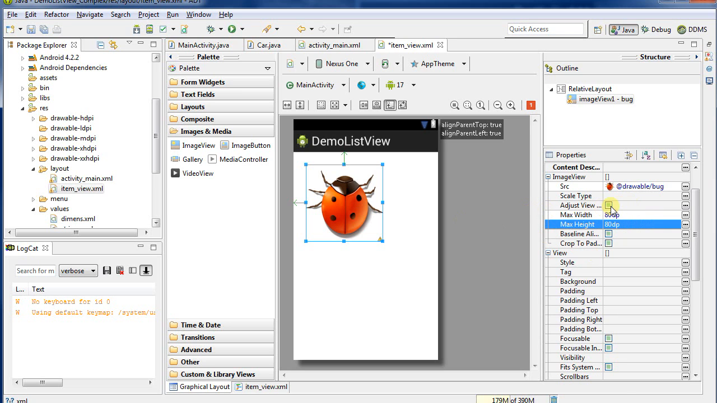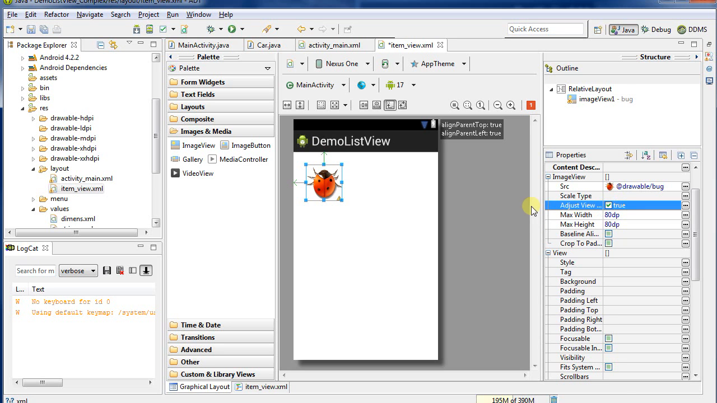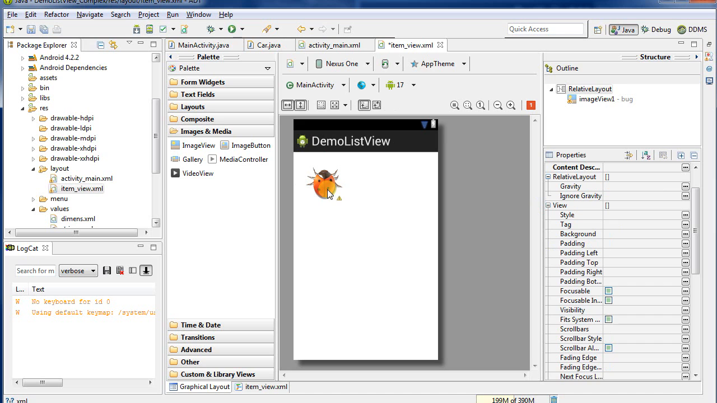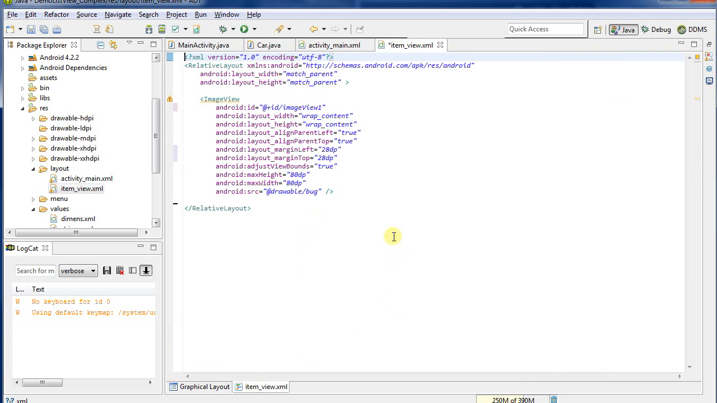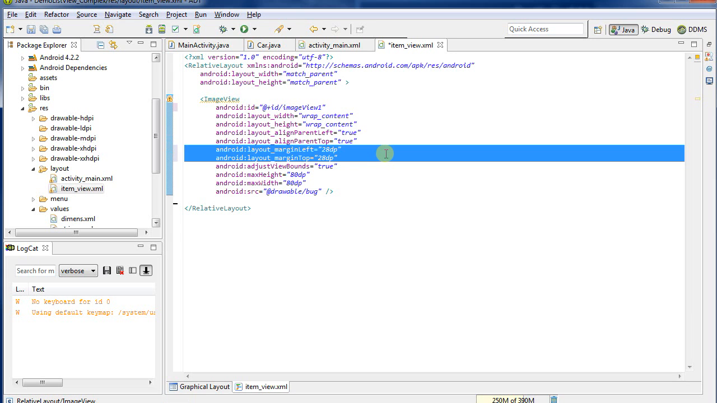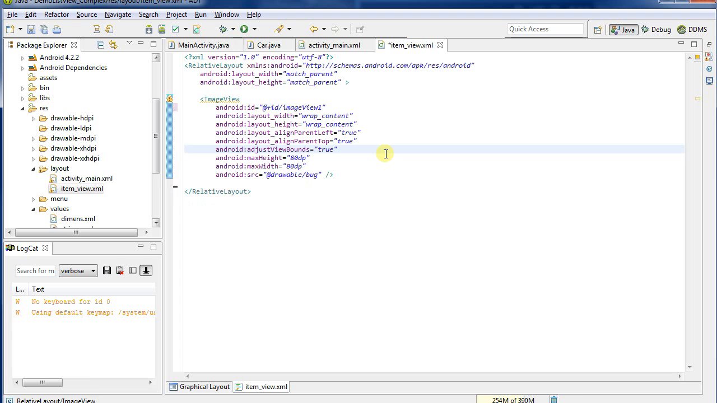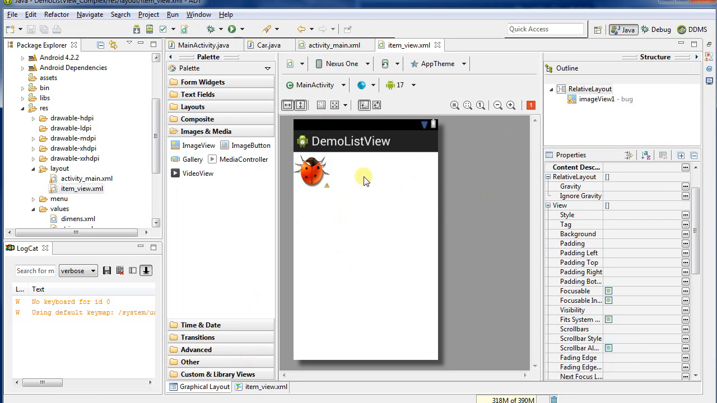Oh, and then the other thing I've got to do is I've got to tell it to adjust the view size. So actually let it do the adjustment. Now if I go back into here, we see here that it's come up and set that right, except we don't want any margin left or top, so I'm just going to get rid of them. Do that, and then come back into here, and we see that now it's flush up against the top left, just like I wanted.